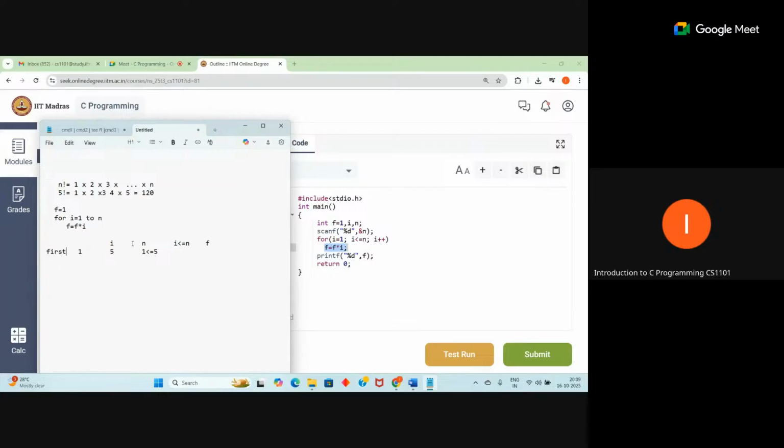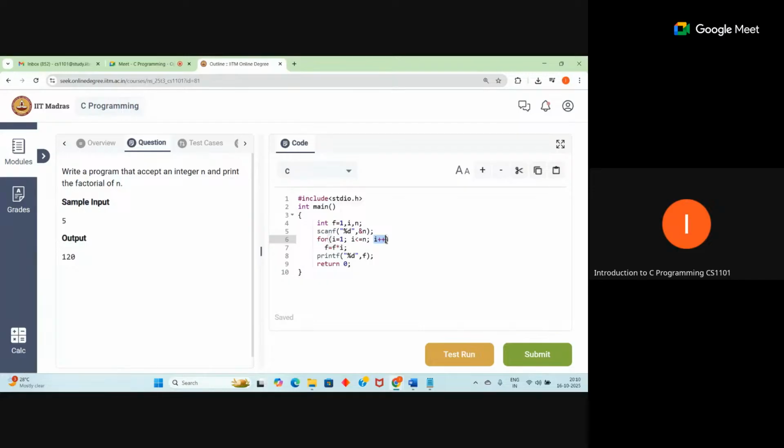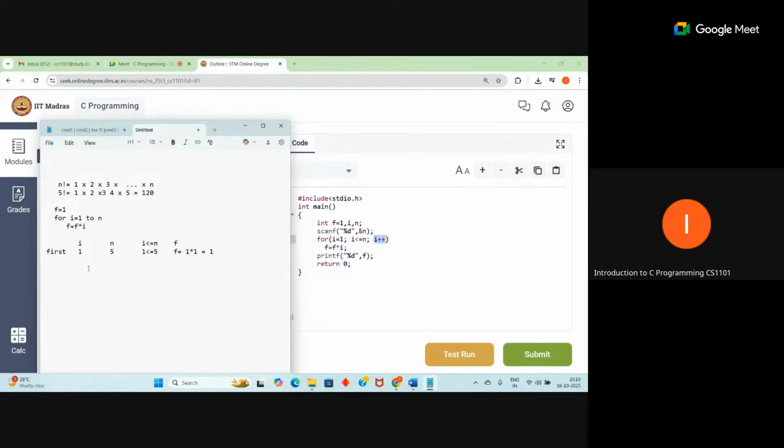First iteration. So f is equal to, it will multiply 1 into 1, which is equal to 1. So here the f value will be calculated, and then it will go and increment this value. So the i value will become now 2.